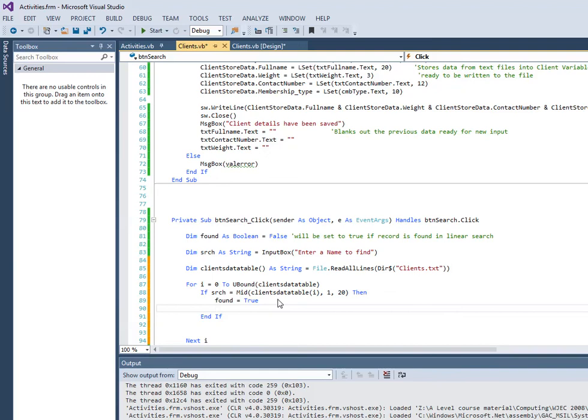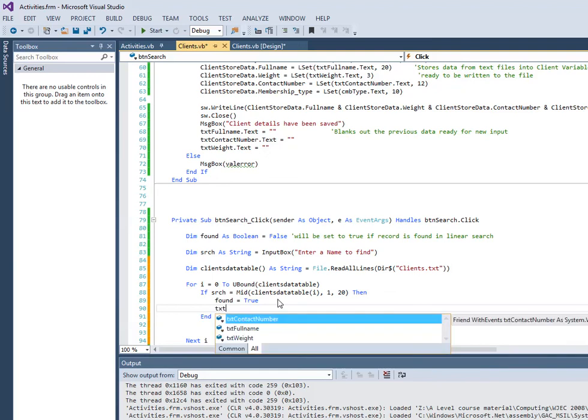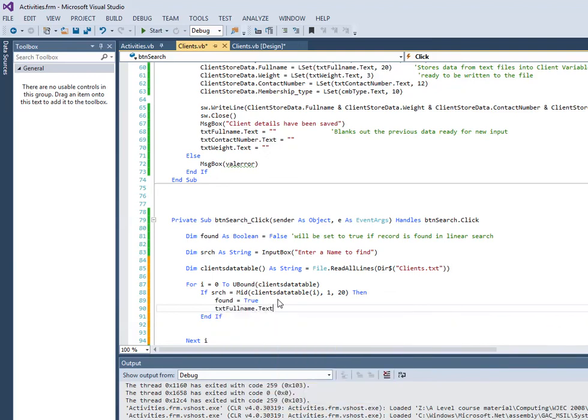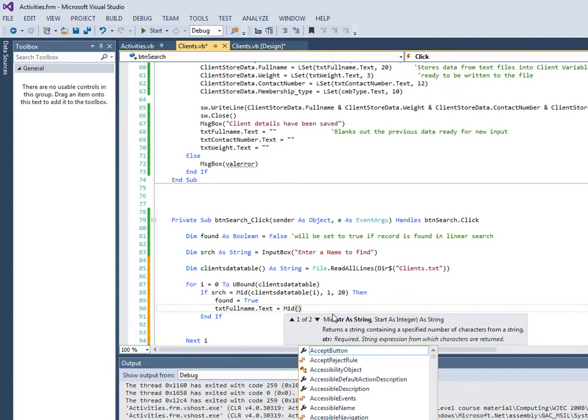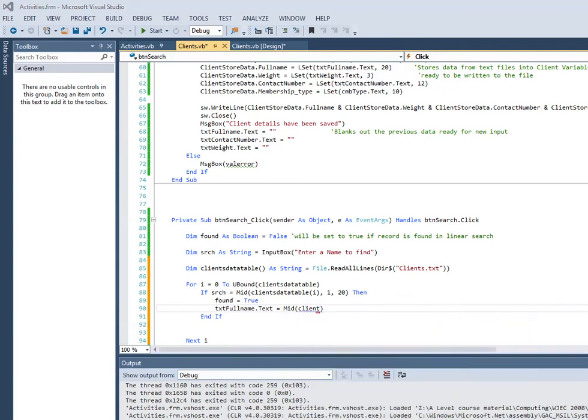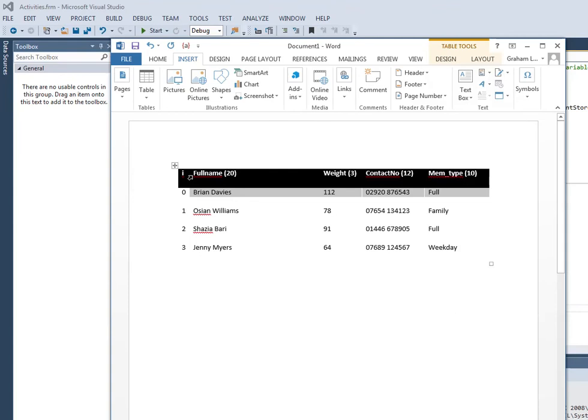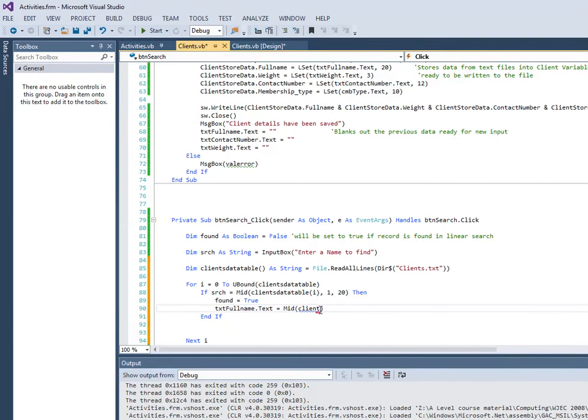And then what I'm going to do, I'm going to output the information. So txt, I'll repeat the first name, txt text equals, and now this, I'm going to output the value. So it's Mid from client's table. Notice, let's go to the table here. So I'm saying I want to output that value. So it's from position 1, 20 characters. When I do wait, I want from position 21, 3 characters. Position 24, 12 characters. Position 36, 10 characters. So that's what I'm going to build now in that.